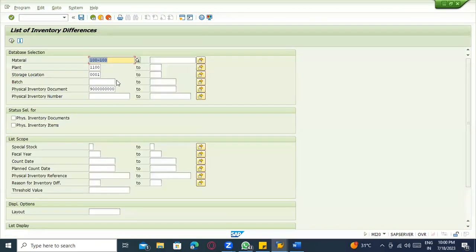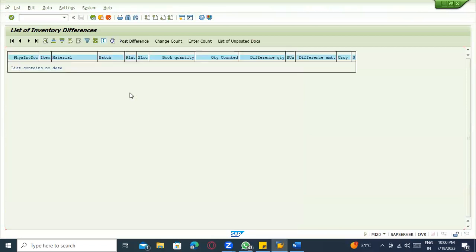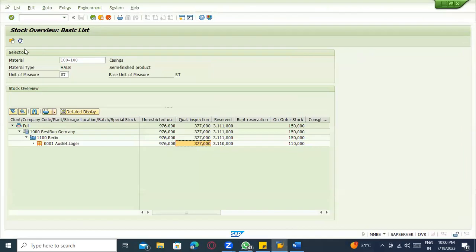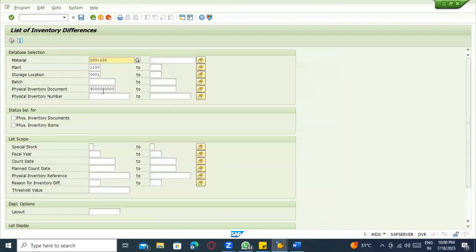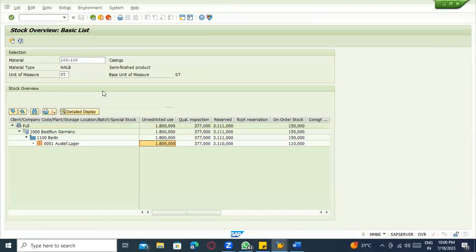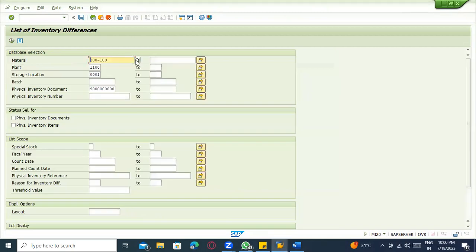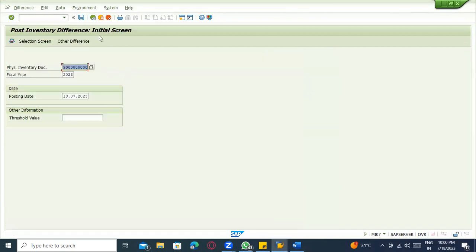Now what will happen? I just posted the inventory, the difference amount which is posted. If you can see now, I can refresh the stock. Then it is increased now, 1,800. So that means physically the stock is more, and system-wise the stock is less. So that is adjusted.